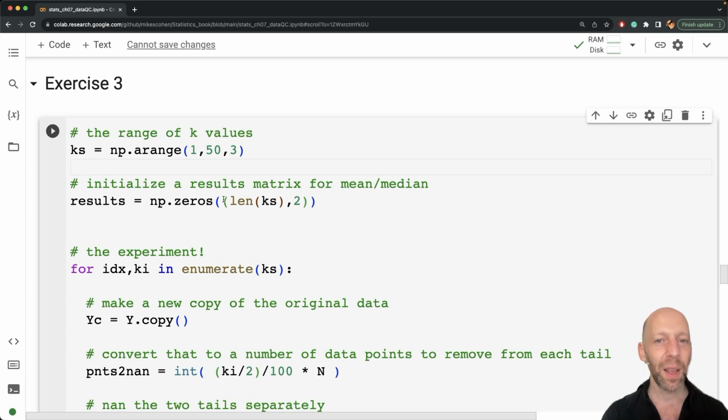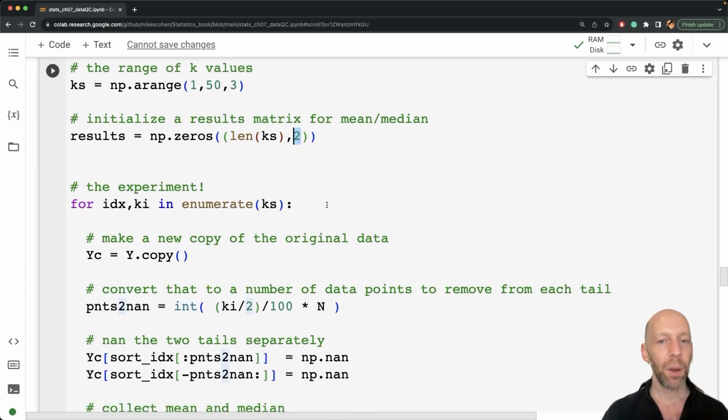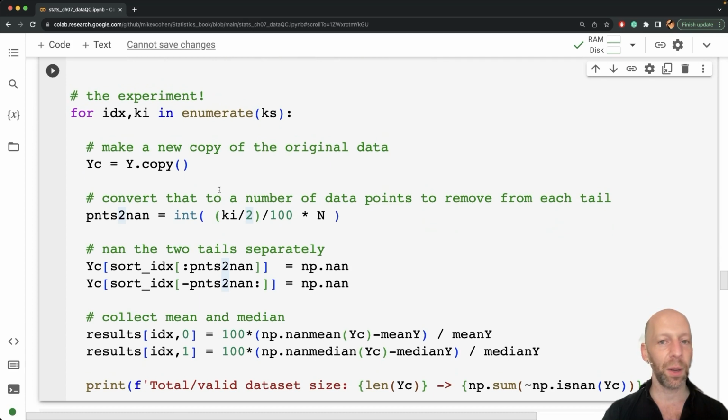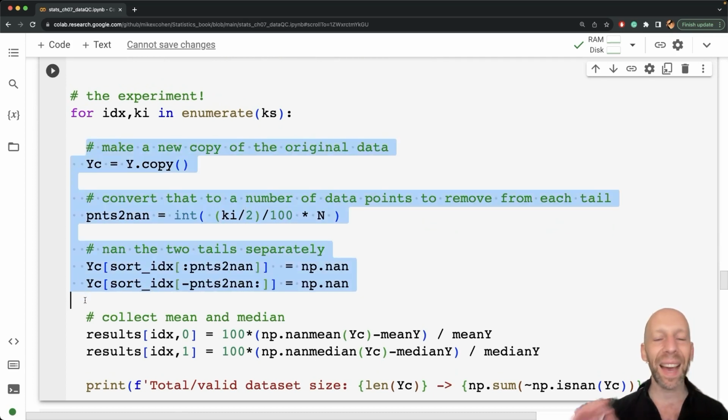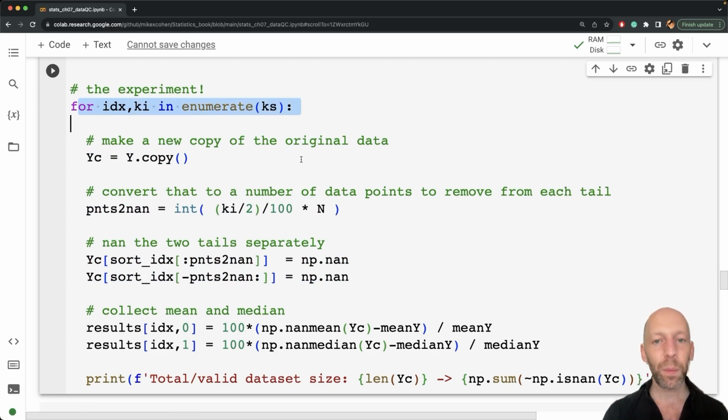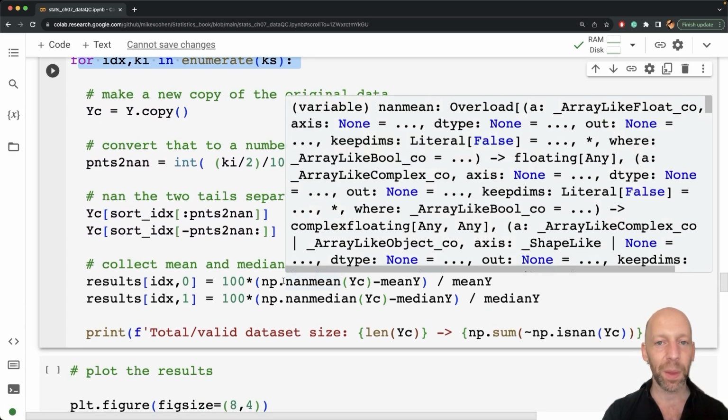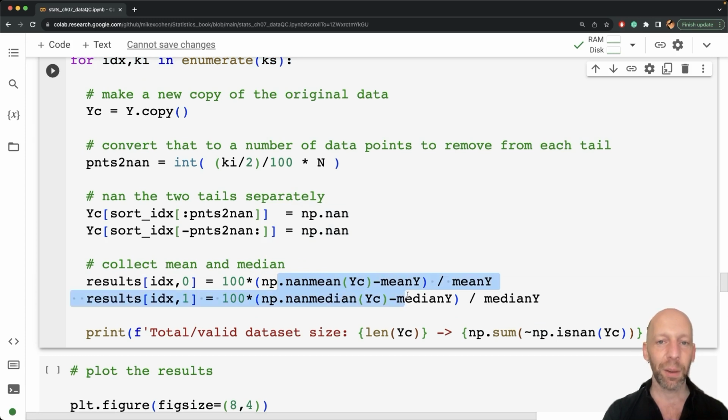You can see that it is the length of k parameters by 2, and that's because we need the mean and the median. Okay, so you will recognize all the code in here. So this code, and this code is exactly the same, literally copied and pasted from the previous exercise. I put it inside a for loop. That part is new. Computing the means and the medians is not really new, although I am converting this to percent change. So that part is new. We didn't do that in the previous exercise.